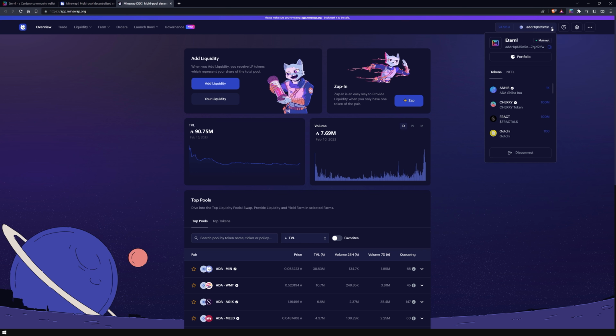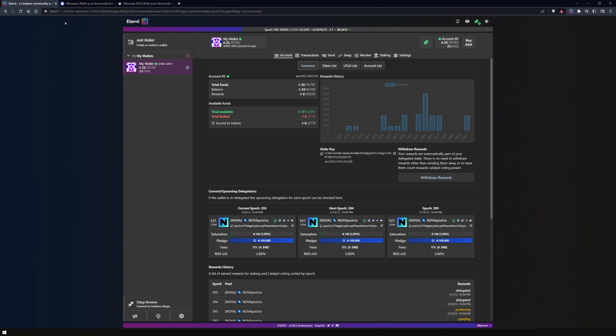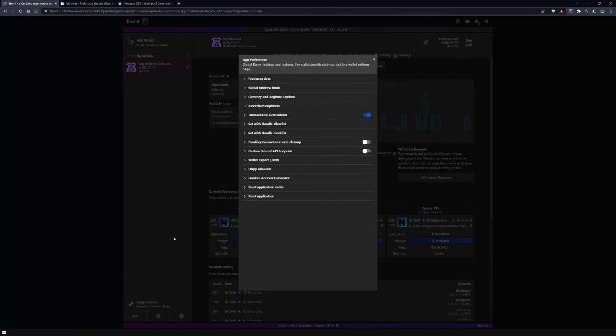It's very important to only use trusted wallets and dApps to minimize the risk of your funds being stolen. Always store your seed phrase on a secure device and double-check before signing any transactions. You can also keep track of the dApps you have given access to in the app preferences of your Eternl wallet, and remove access to specific dApps if needed.